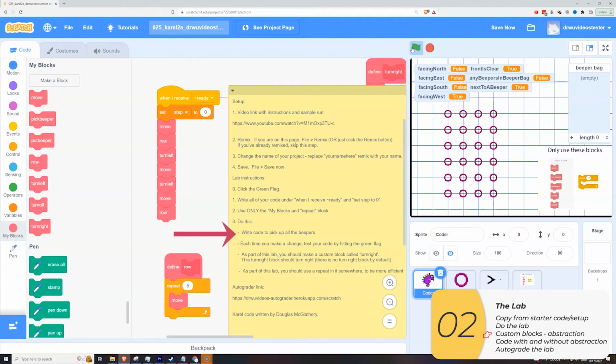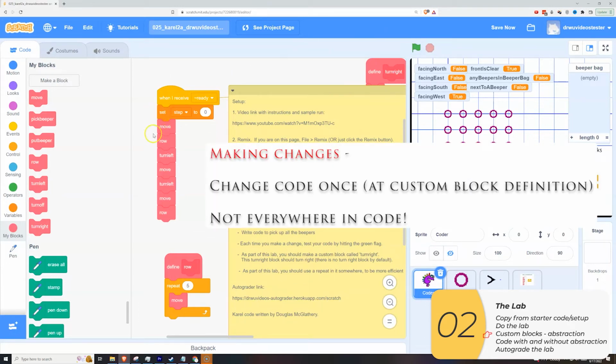But now I realize, oops, I've made a mistake. The instructions say I need to pick up all the beepers instead of just walk over them. So here's where having custom blocks is good. When I use custom blocks, whenever I make changes, I only need to make the change where I define the custom block instead of everywhere I use the custom block. So instead of making the change here and here in my main code, I only need to make the change here in my custom block once.